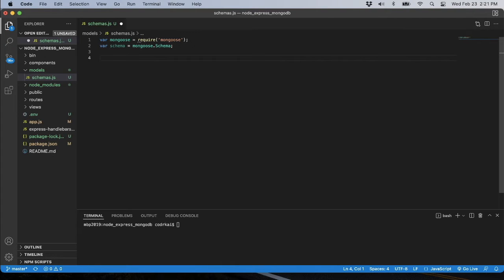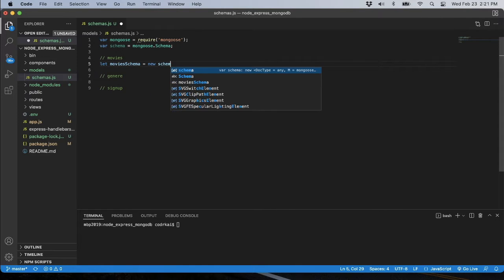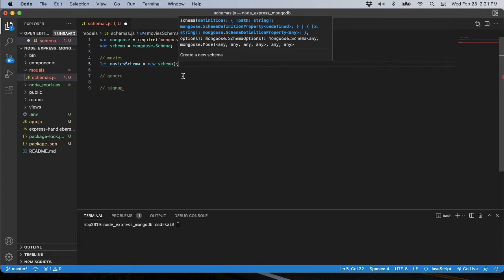And guess what we're going to add as a schemas? Our database tables. We're going to need one for movies. We have one for genre. And then we had a sign up, right? So those are the tables that we need to create right now. Let movies schema equals new schema. Just like that, we're going to create a new schema.